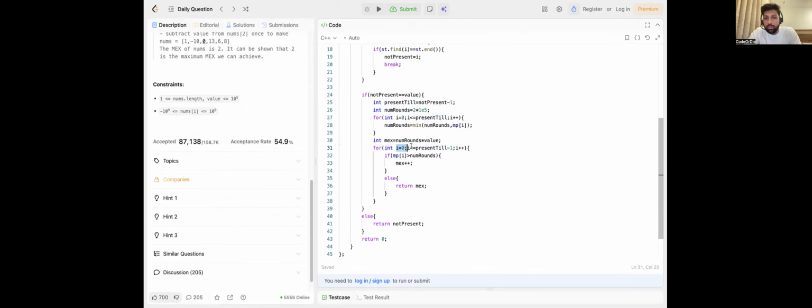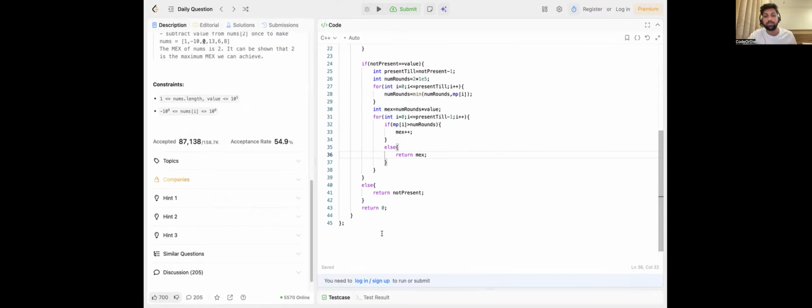So we go from i equals 0 up till present till minus 1, and if the occurrence of this is greater than num rounds, it means that after completing num rounds, which can be 3, 4, 5, or any random number, this is coming again. So your max is increased. And if that number didn't come, then from that particular point you will stop and return your max. That's all. So this was the whole solution.